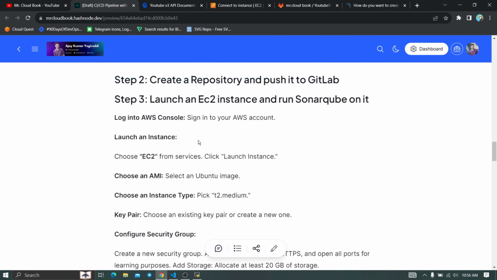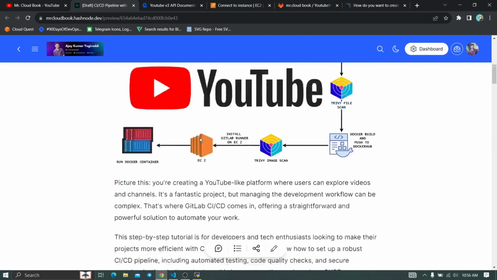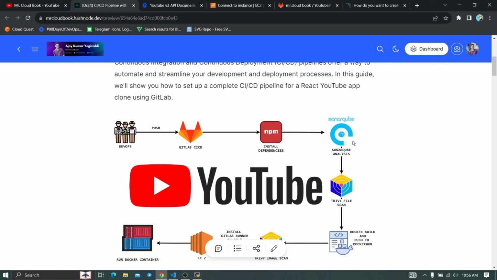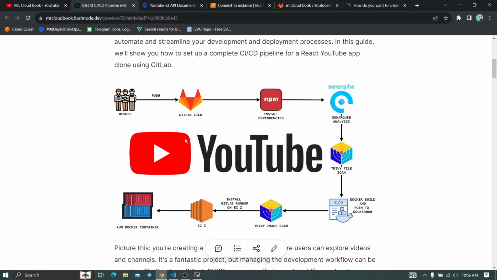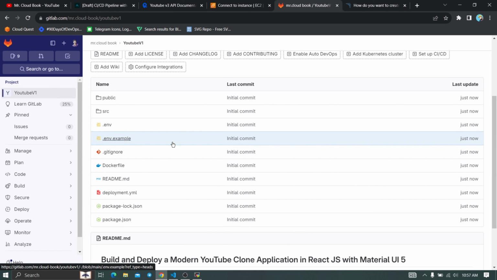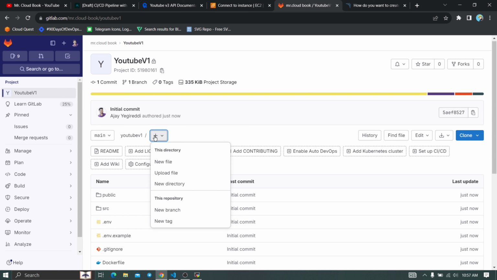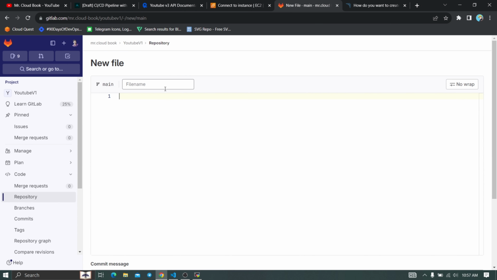So SonarQube is up and running, and here we have the GitLab account and the SonarQube, and we have to add the pipeline. Now we have to start the configuration file. Let's come back to the GitLab account, click on plus and click on new file, and for the file name we have to provide .gitlab-ci.yml. This is the file name. For the stages, the first stage is npm.